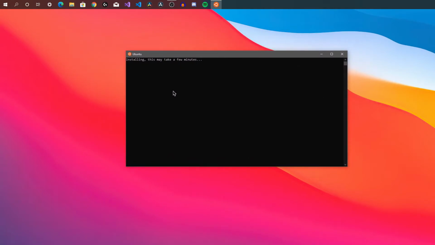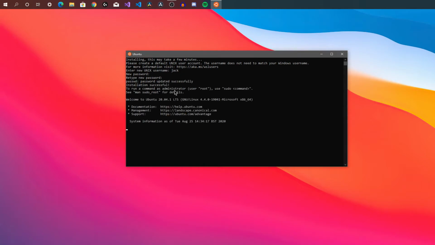When you first open it up, it's going to need to install a few extra packages, so give it a few minutes. Once that's done, you can enter in your username and then a password. Retype it in to confirm, and then you're pretty much done.